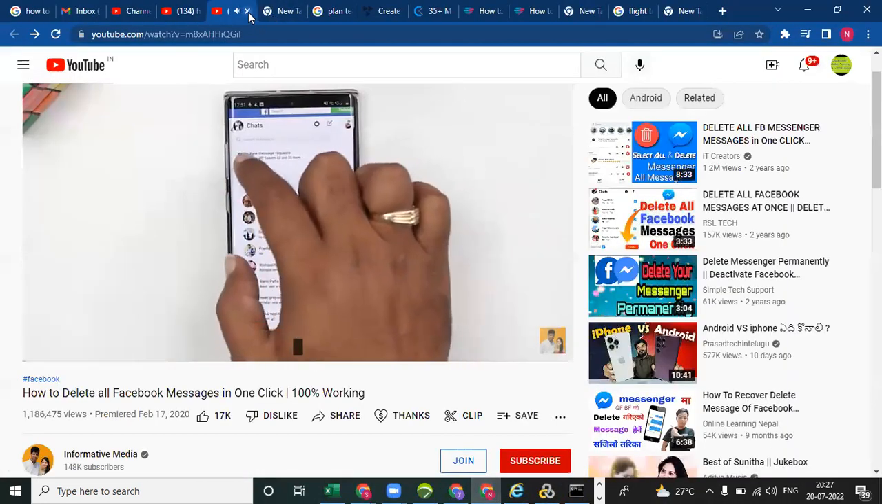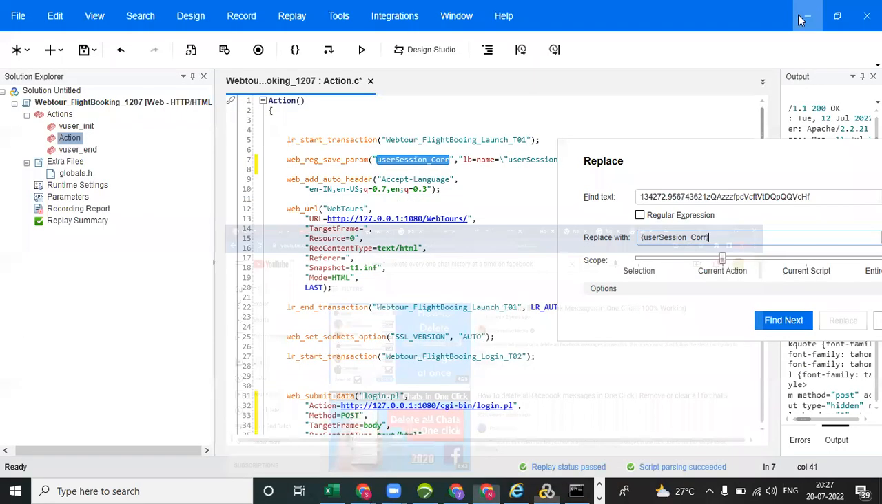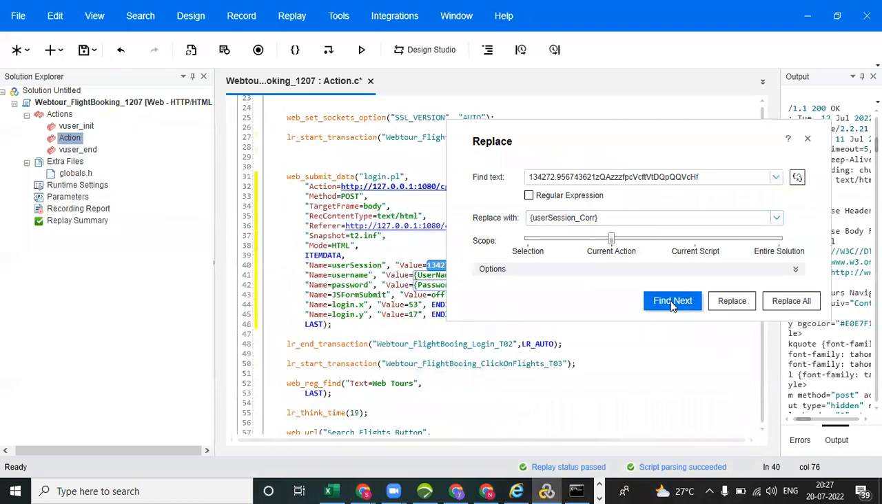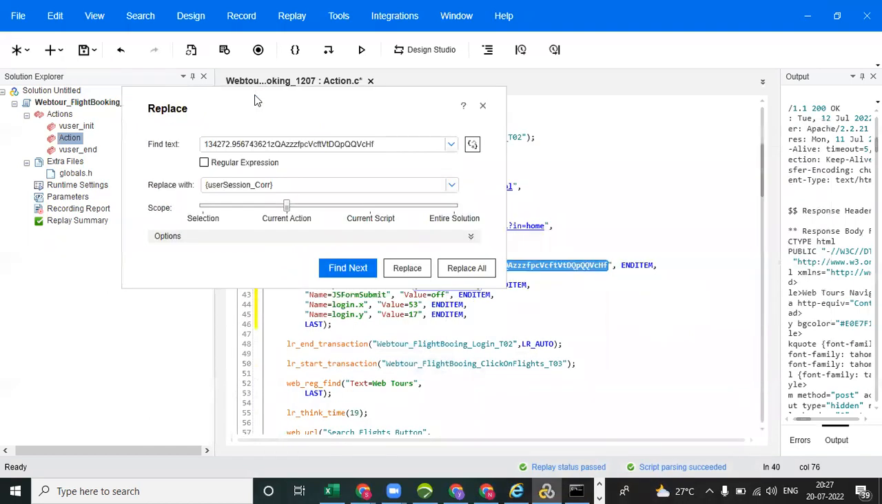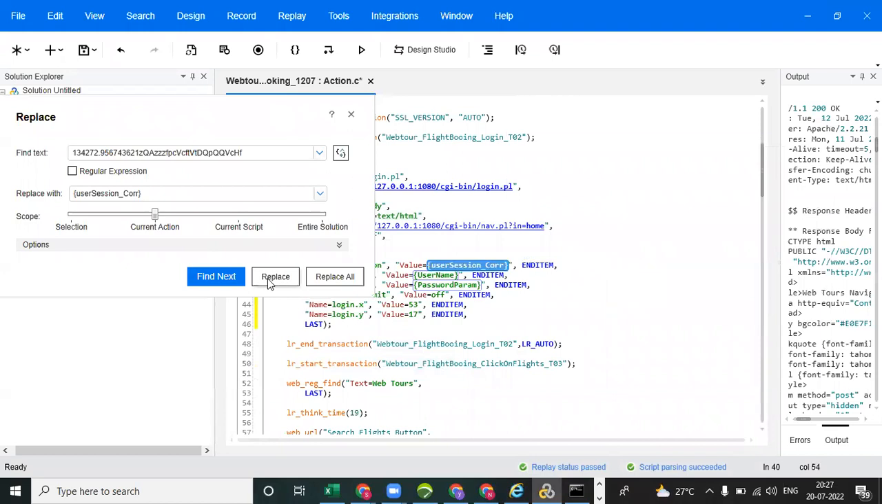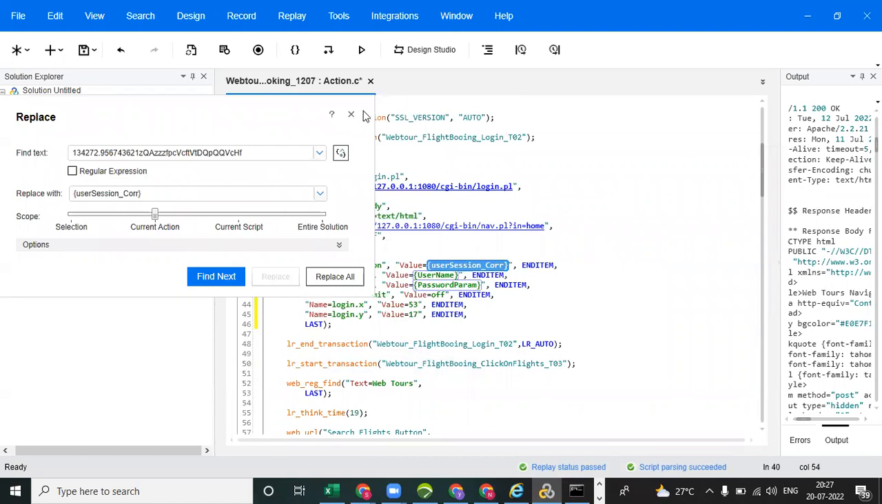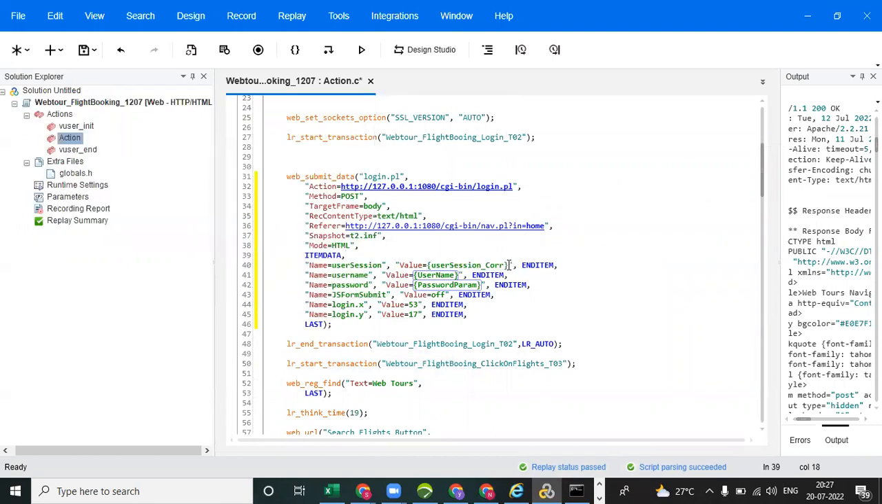Okay, so see now, can you observe, in the open curly brace and close curly brace, in the middle I gave the parameter name, and you can click on find next. It shows where that value is, and you can replace it, and find again. See, no more values, you can close it. See, the replace is also completed, meaning we have substituted the variable.